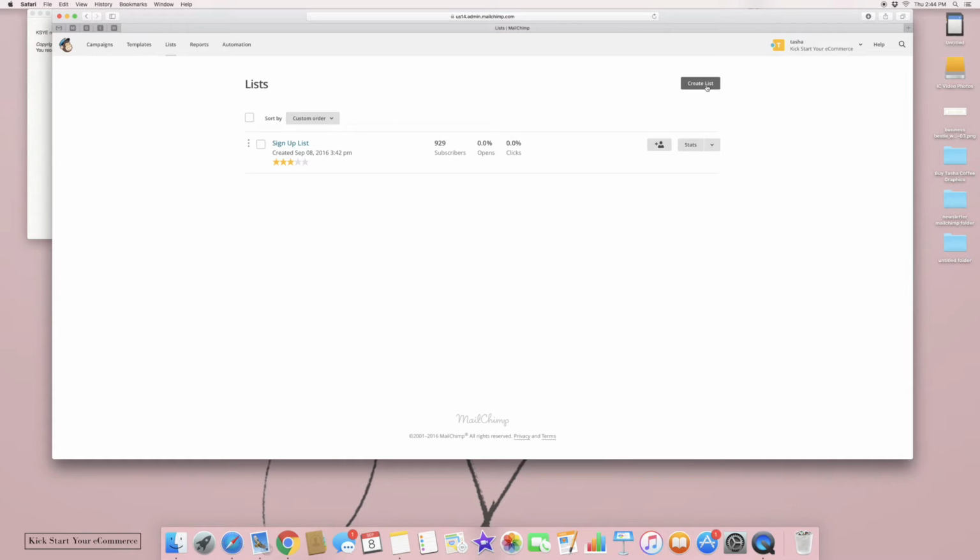So we have our one list, and that's the list we're going to use. You can make more lists. You can only have one list. It's really up to you. So next, we are going to learn how to create templates.